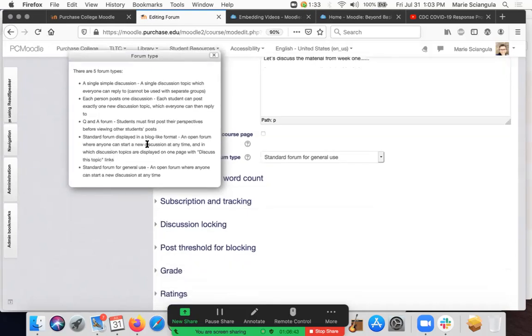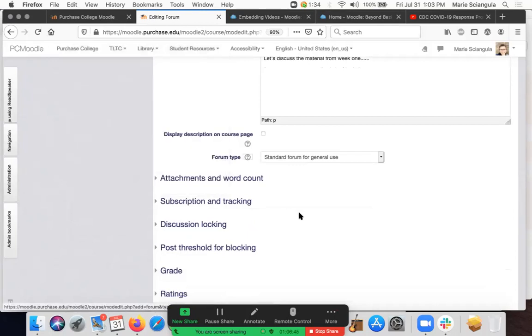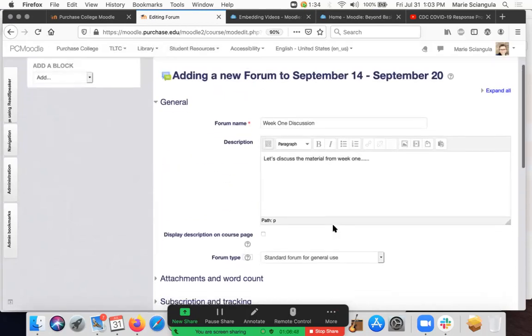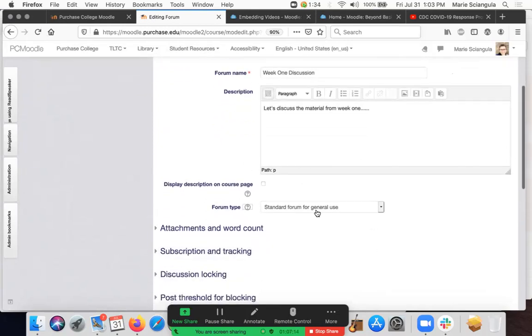Then there's the standard forum in a blog-like format, and the standard forum for general use. It's come up a bunch of times. It's probably a good idea, especially for these remotely instructed courses, to create a standard forum for general use. I've heard faculty say they're creating a sort of student lounge, somewhere about anything, where students can just talk with each other. That's not what we're setting up here. This would be a more focused week 1 discussion. You could still use the standard forum for general use, which allows students to create threads.